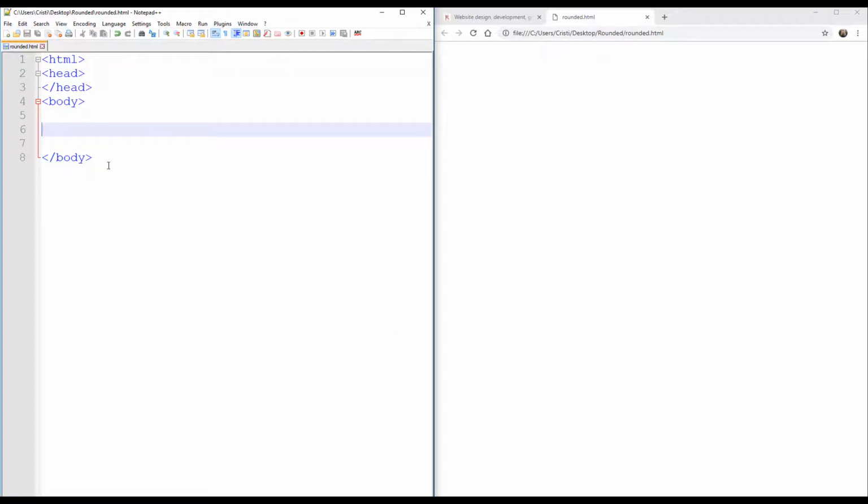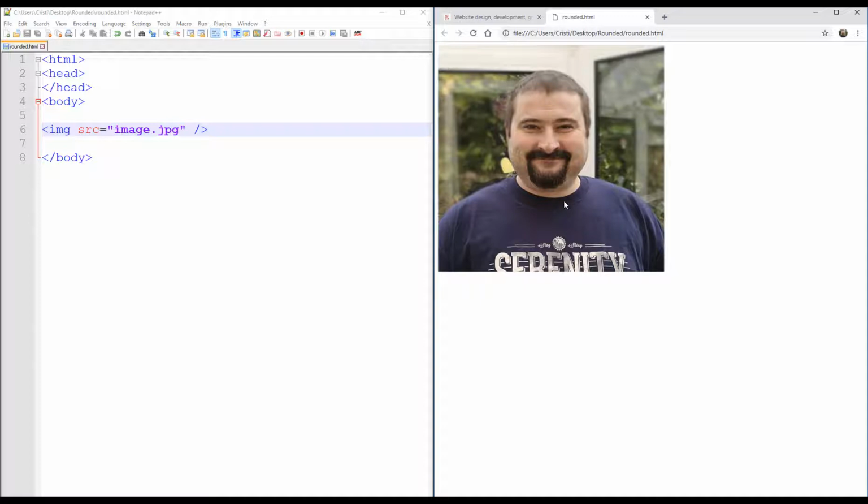First of all, I have my normal HTML page here, so I'm going to import the image. So I'm going to use an image tag. My image is image.jpg, and that's it. I'm not doing anything else. I'm saving this and reloading, so you can see the picture here. Now this picture is of course a rectangle. Square. How do I make it round?